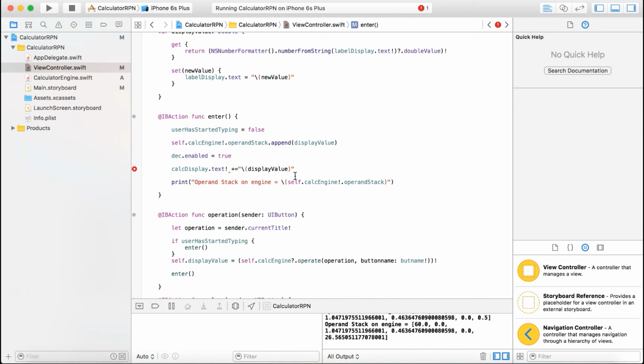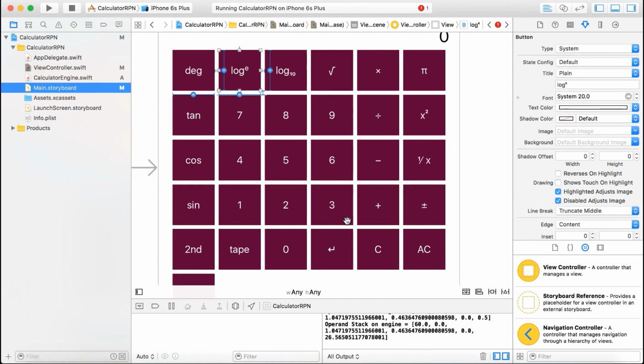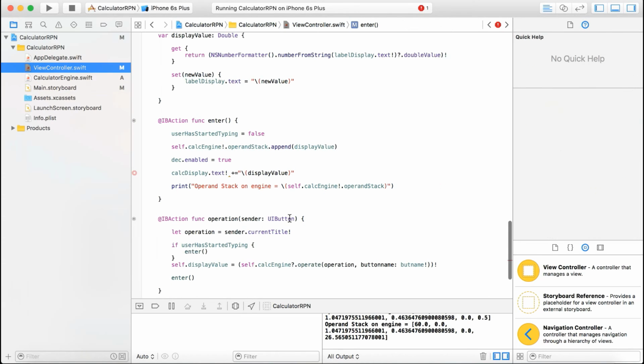And also what I'm going to do, I'm going to go back to the main storyboard. I'm going to print this enter sign. So I'm going to copy this. Okay, go back here. I'm going to just put that over here. Okay, I'm just going to put a space between here as well.